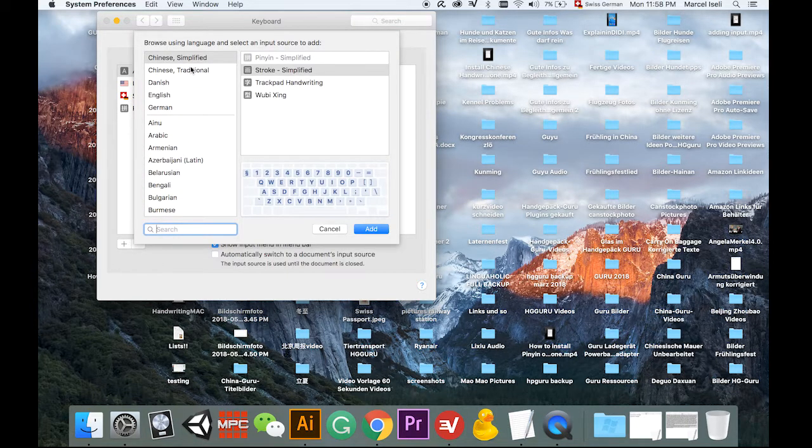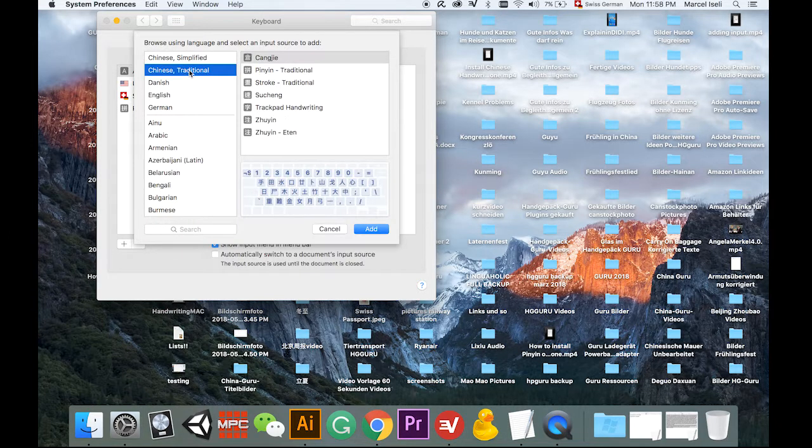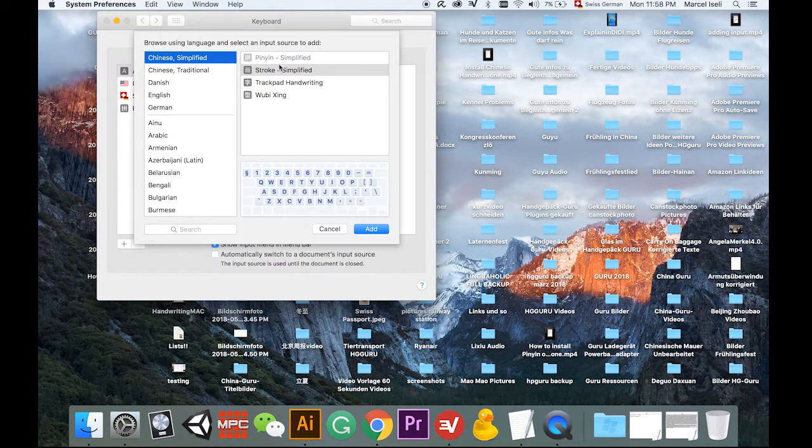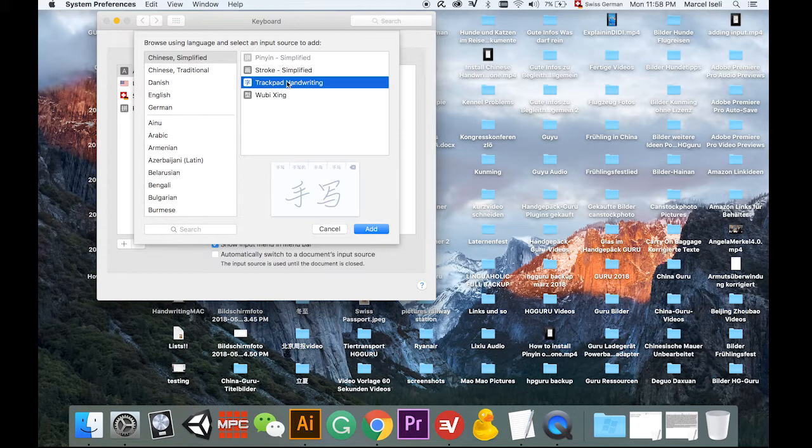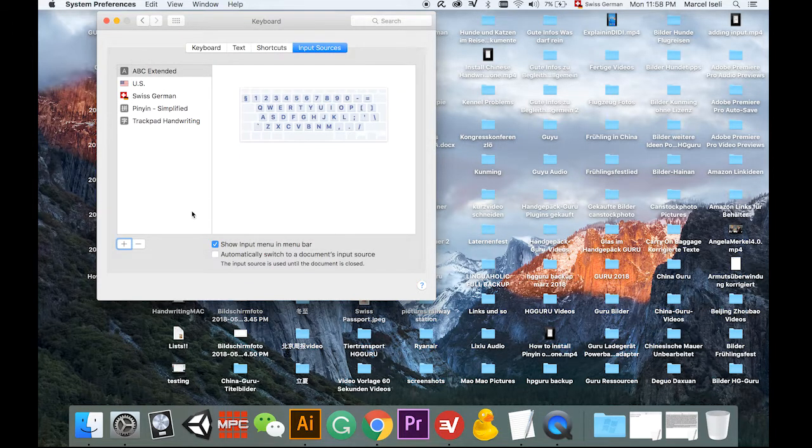And now you can choose Chinese Simplified or Chinese Traditional, and then select Trackpad Handwriting. Please add that by clicking the Add button. And also make sure that this option here is ticked, Show Input Menu in Menu Bar. If this is ticked, then you can be sure that the handwriting input method will be accessible from the menu bar, which is of course very useful.